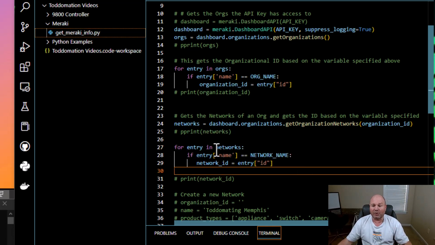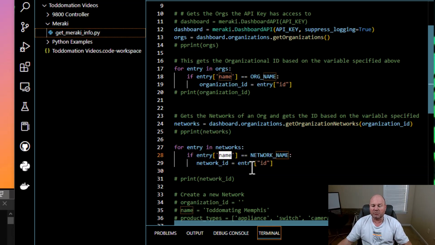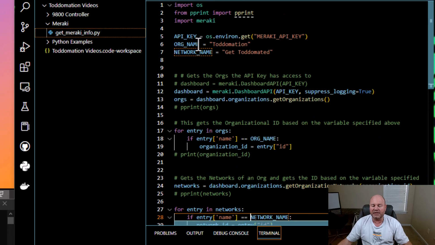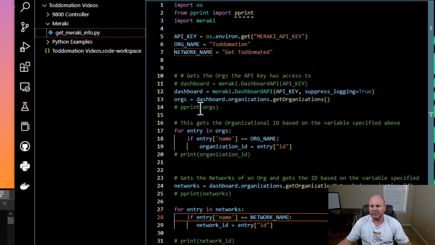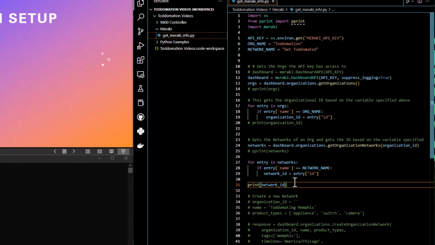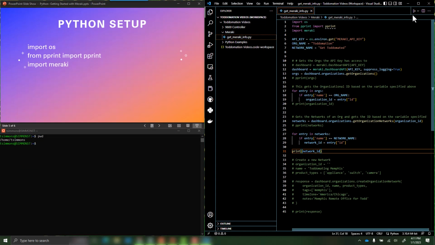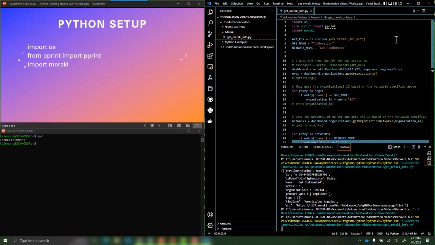So once again, we're going to run a quick for loop for entry in networks. We're going to look for the entry name to match the network name. Once again, that's this network name up here. Let me close this out so we have more room on the screen. So that's this network name over here. And I'm hard coding this, right? You could get this any way that you wanted, whether you're doing it from a CSV or an Excel spreadsheet to get this information. But I'm just going to show you that I can print that network ID out. Let me uncomment that and let's run it again.